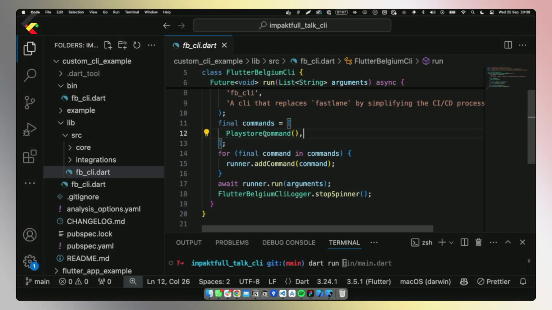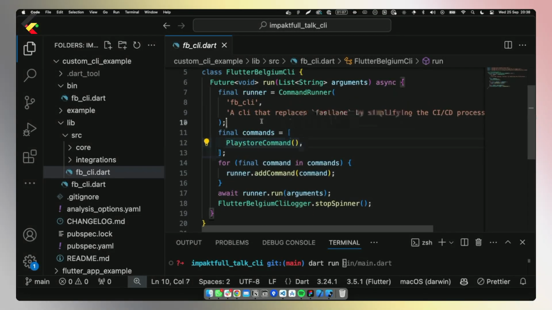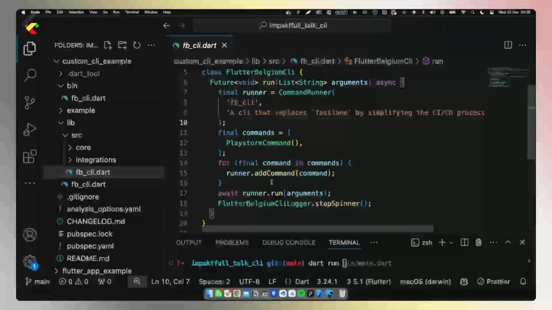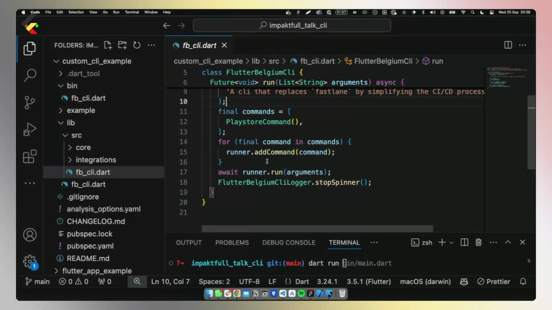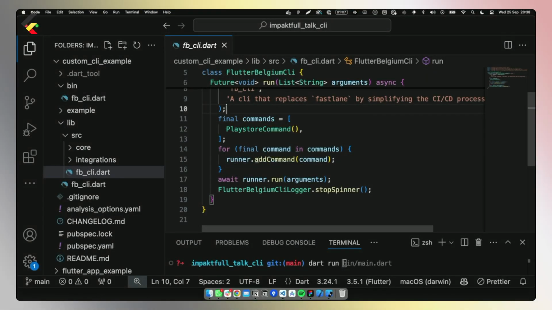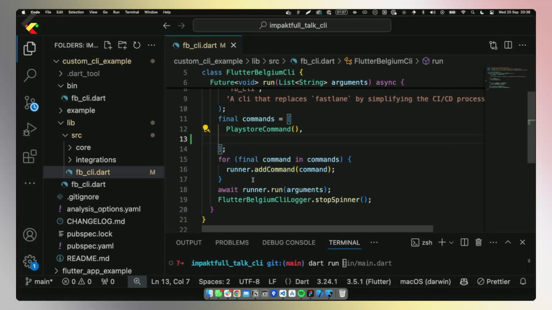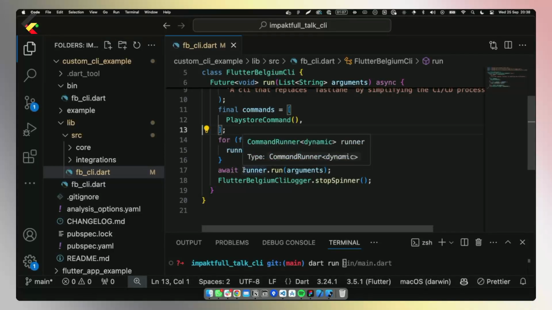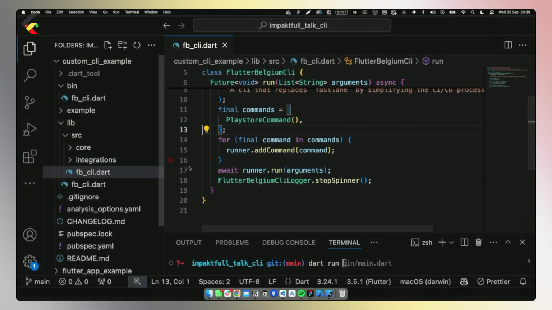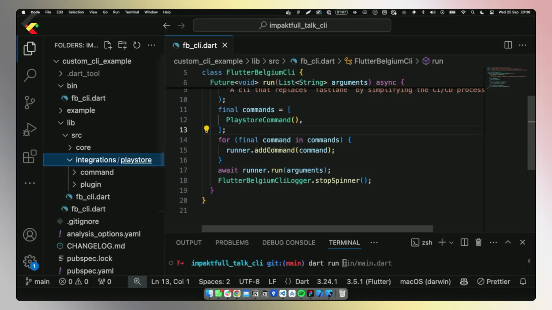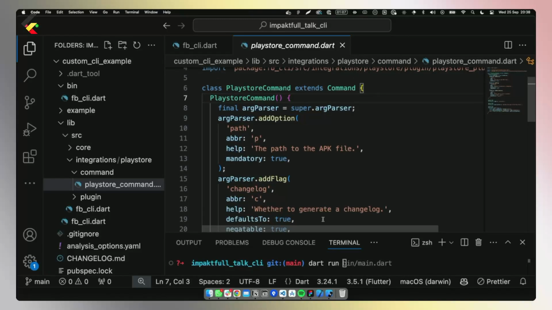Of course, if you want to use this certain command, you need to add it to your command runner, because your command runner will parse all the arguments and will tell you, okay, this argument was passed, so this command should run with these arguments. Okay, so I add all my commands. If I have other commands, I just add them here. They're all just added to the runner. And then you say, okay, runner, just run with these arguments. And if you pass the right arguments, you will end up in the Play Store command here.